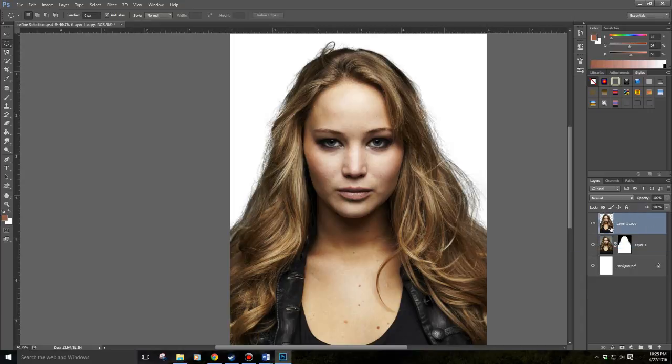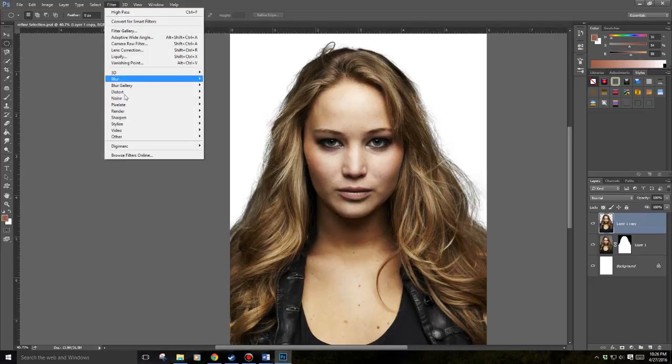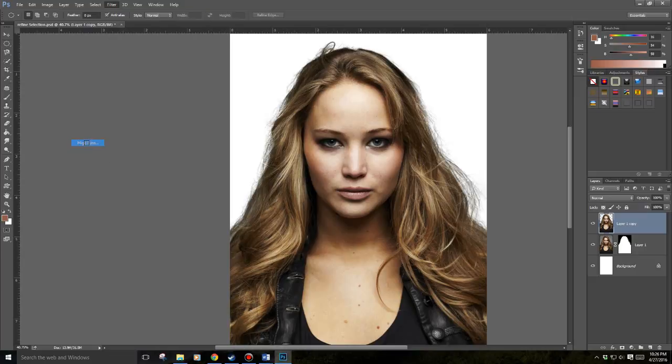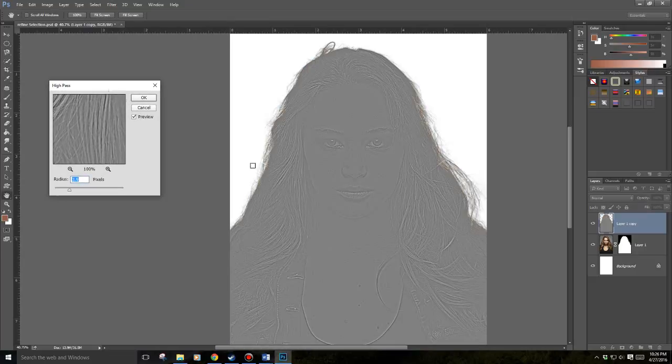Now, we've been using filter quite a lot recently, and today is no exception. We're going to go up to our filter, and we're going to go right to the bottom where it says other, and we want this high pass. When you click on this, a little pop-up box will show up, and this or something like it should happen to your image.